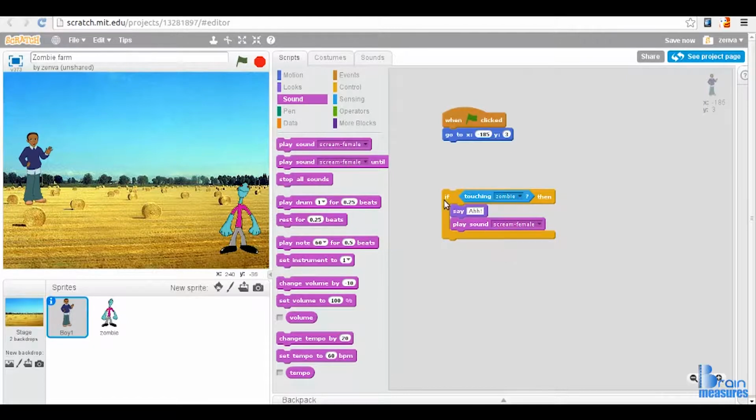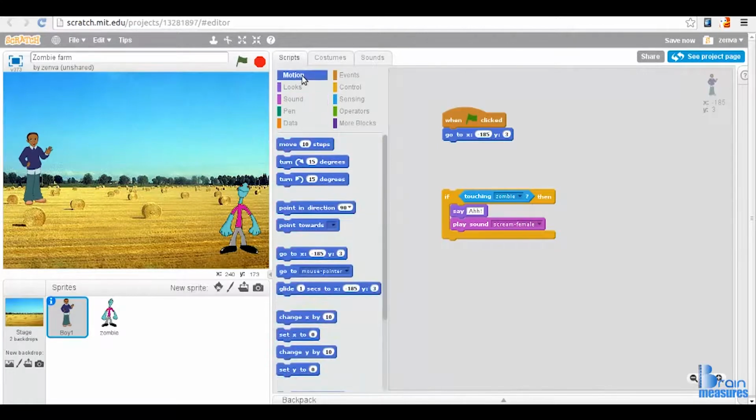Now I have if the boy is touching the zombie, then he says ah and he screams. But he also needs to glide or run away to the other side of the hayfield to get away from the zombie. So I will go to the motion script and I will choose the glide code and I will place it right underneath play sound but within the if statement. I want him to glide to the other side of the field. So I select my sprite, I drag him to the other side of the field, and I choose his coordinates.